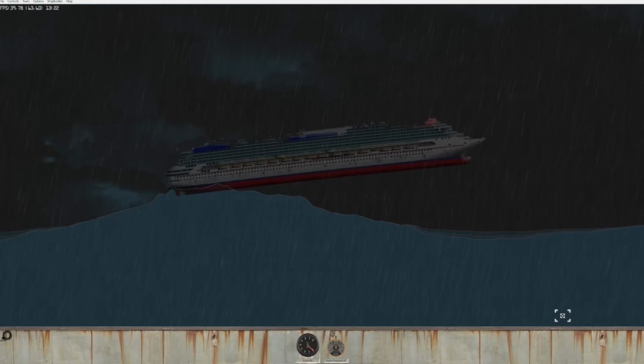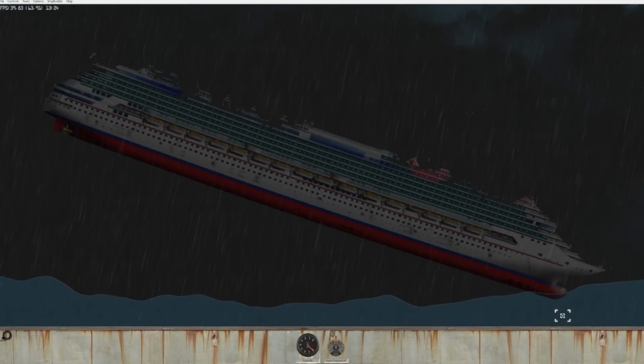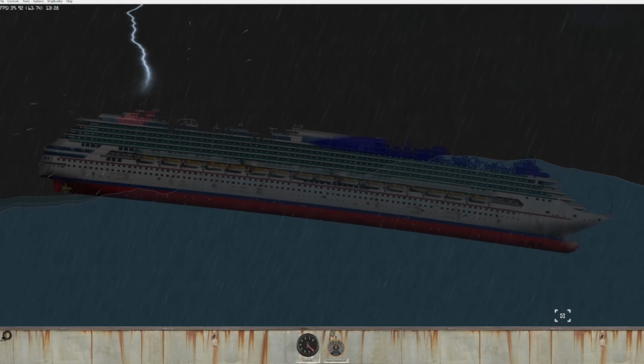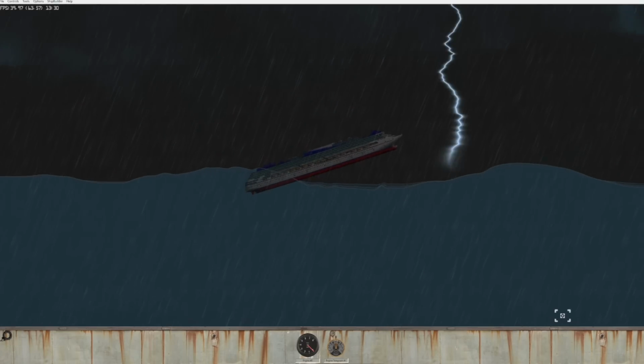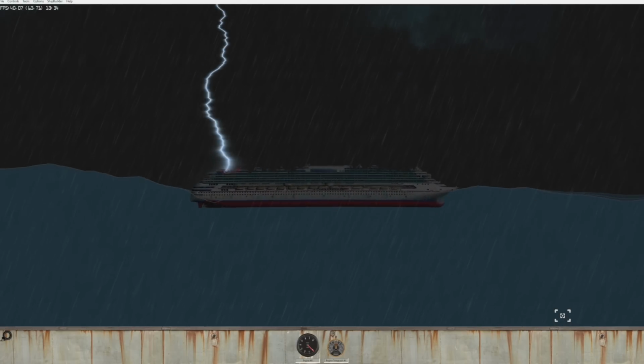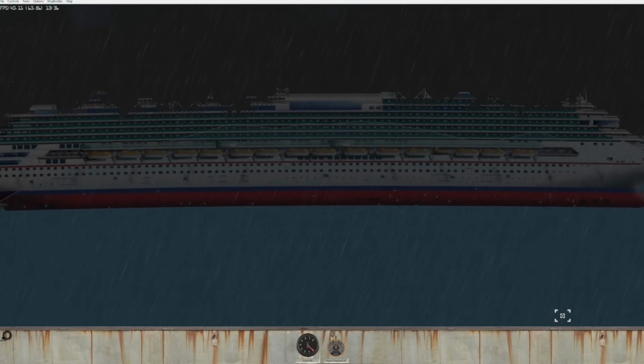You know, I must say, this ship is built rather well. It's not taking on water. It's got one, oh, just as I say that. Oh, it took on a little bit of water there. Can it survive this? Where's my tsunami? Oh, it's way back there. Okay, so tsunami's on the way.